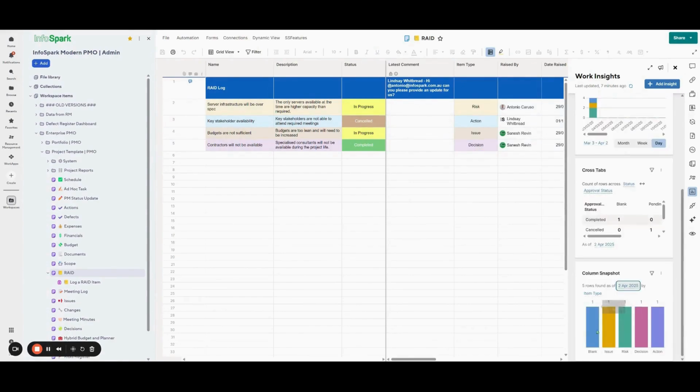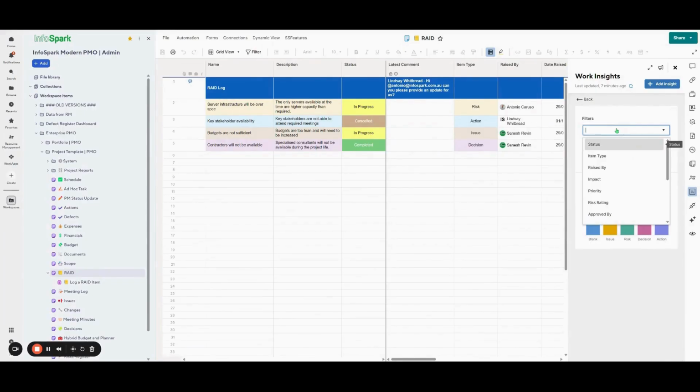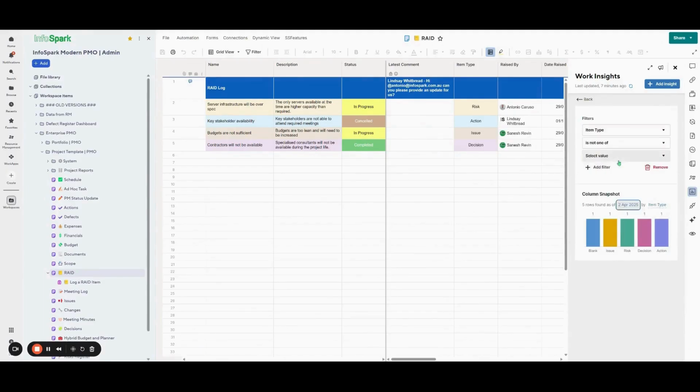But we can see this blank item type here, which is coming from our header row, and we don't want that. So we'll just come in here and say our item type is not blank, and that updates the chart to display just the data that we want.